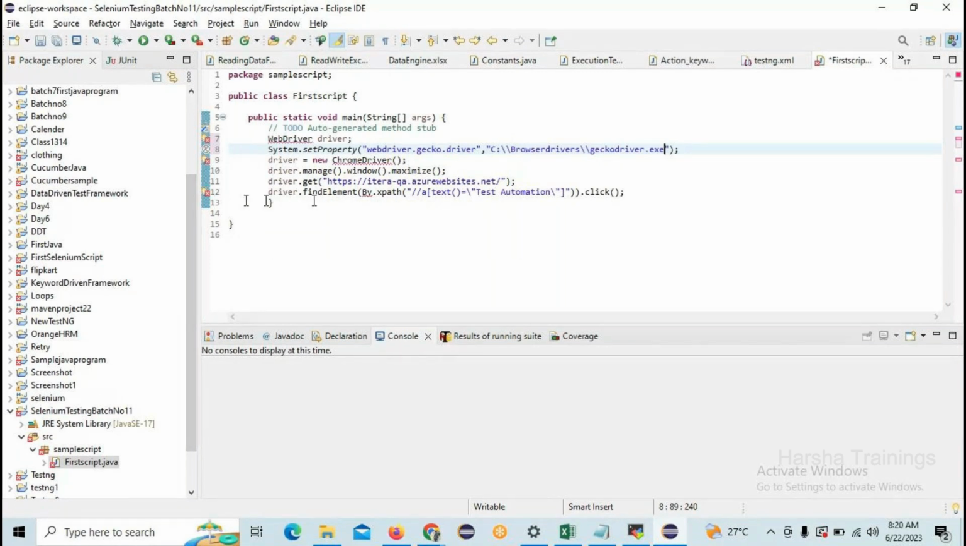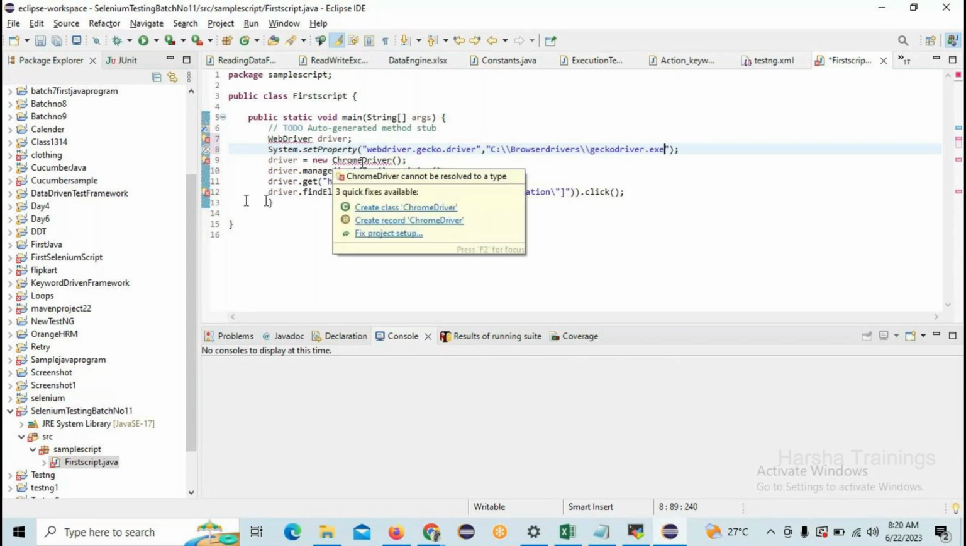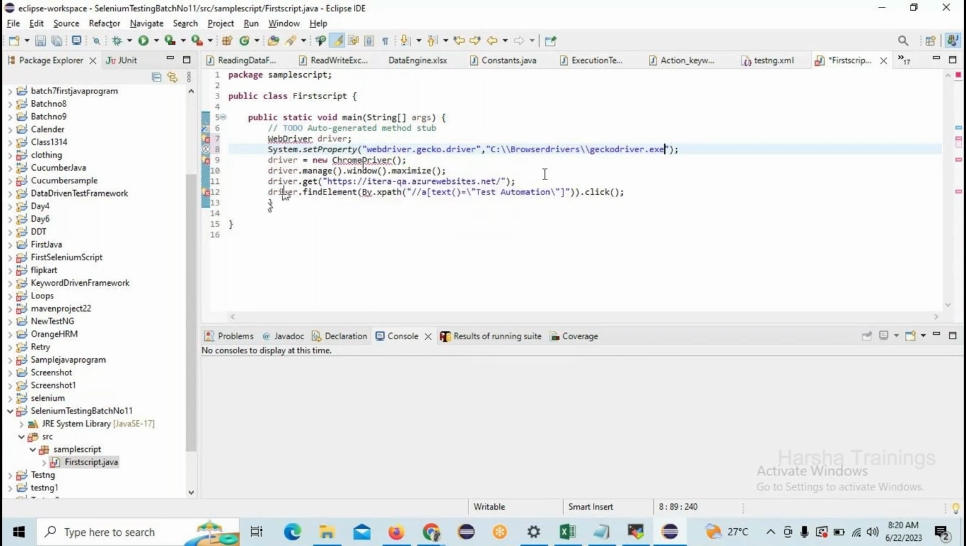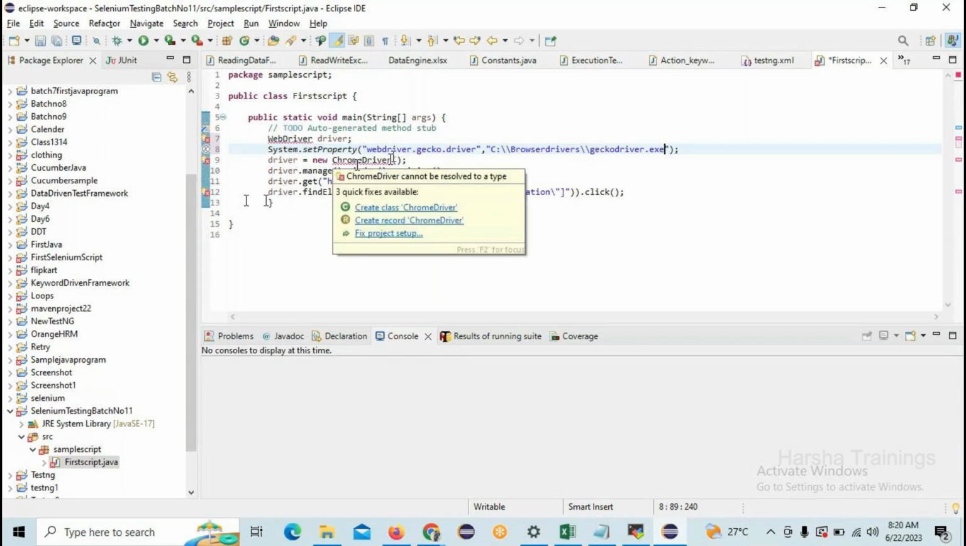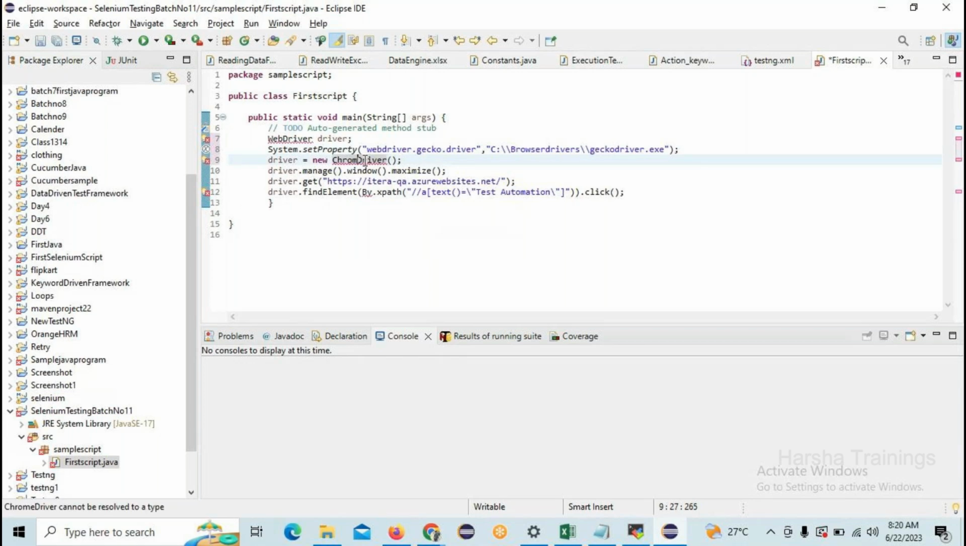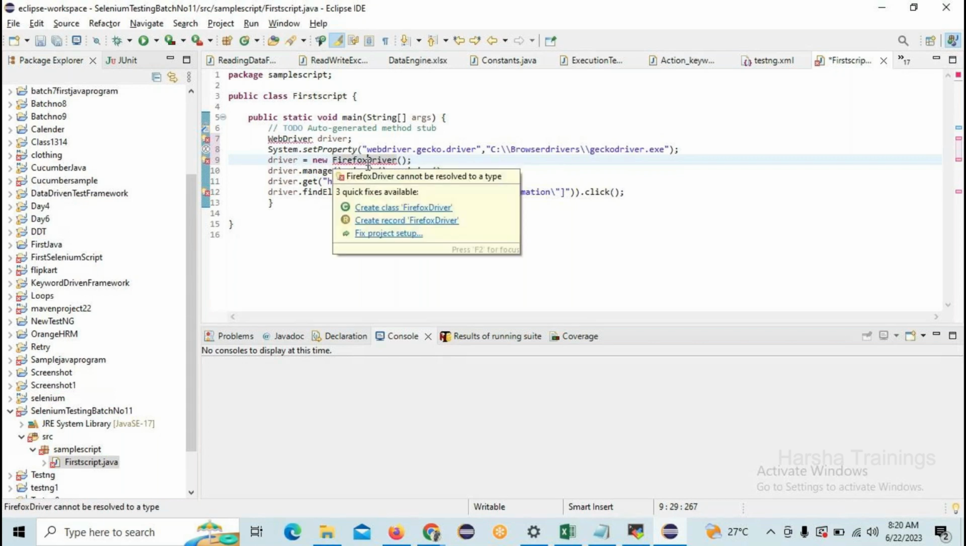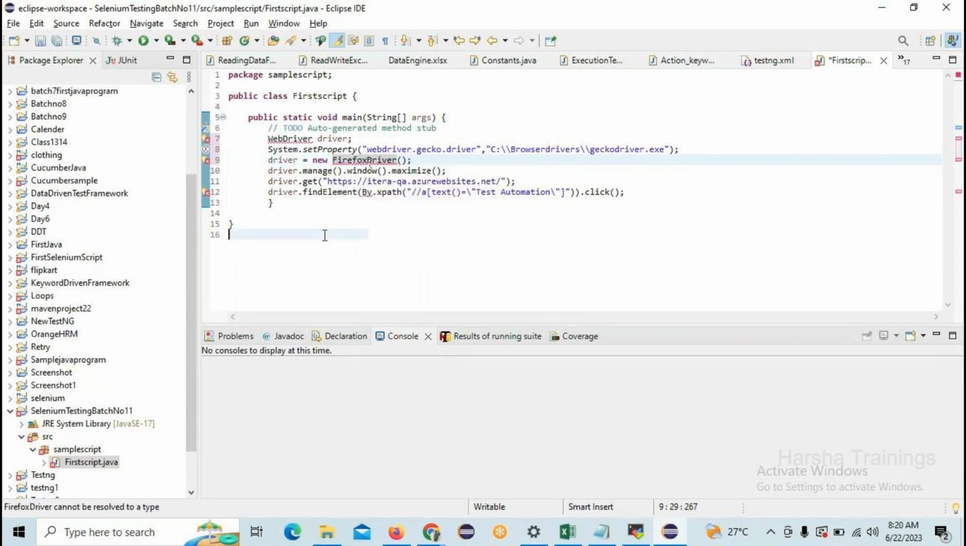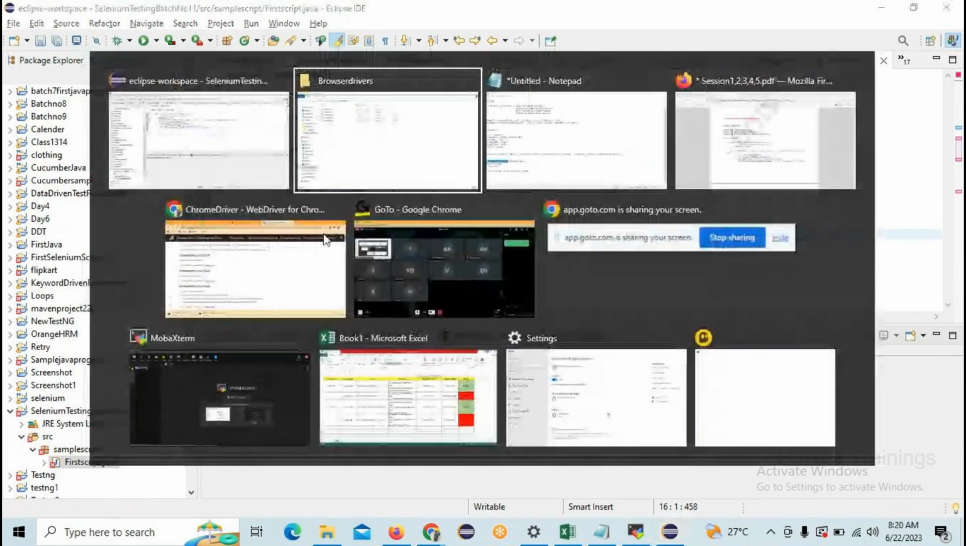But here it's showing that ChromeDriver is an error because there we are using the Gecko driver, which is nothing but the Firefox driver. So you should use the Firefox driver here as well. So I'm going to change this to Firefox. Here you can see, you will get a clear idea in the code.